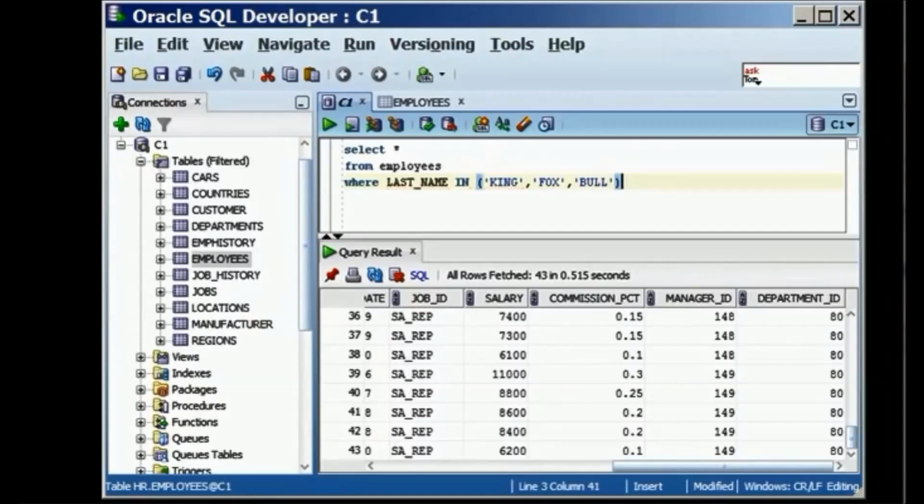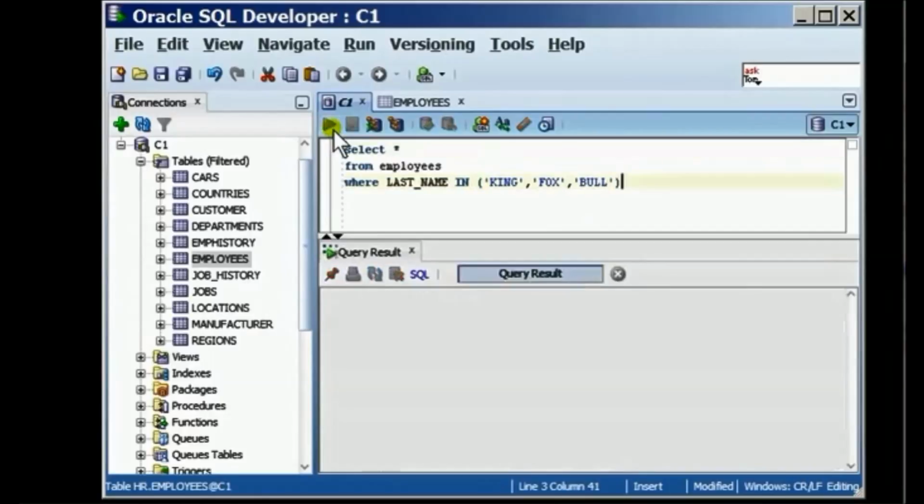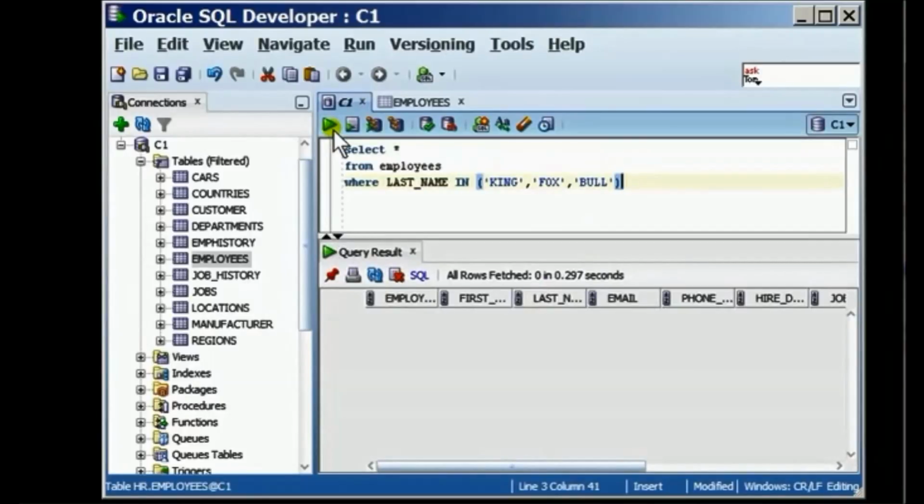Now I'm going to execute the statement, and this time it's not giving me any data. The reason is, if you recall my explanation in part 6 of the where clause, where I was talking about comparison with character strings, I mentioned that the character data was case sensitive. So I'm going to make sure that the case is mentioned correctly. It was uppercase K with lowercase ing, uppercase F with lowercase ox, and then finally uppercase B with lowercase ull.